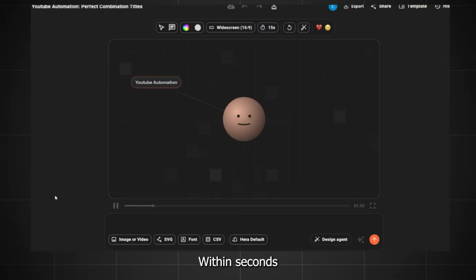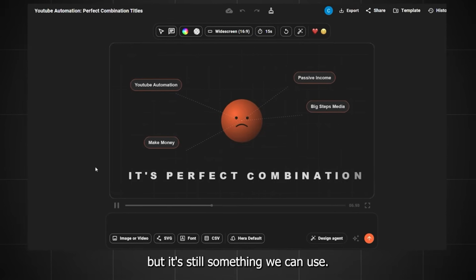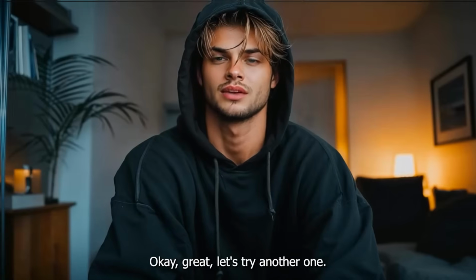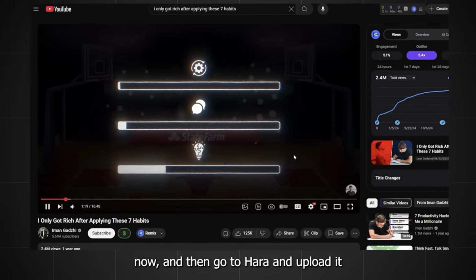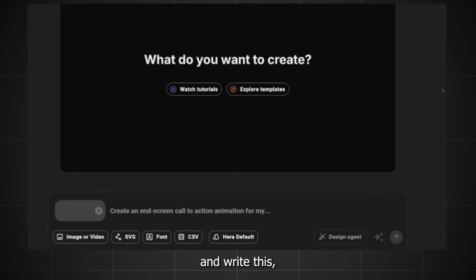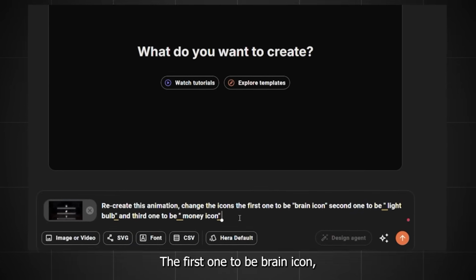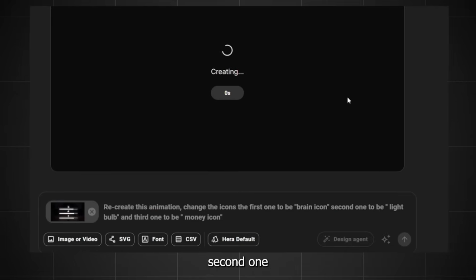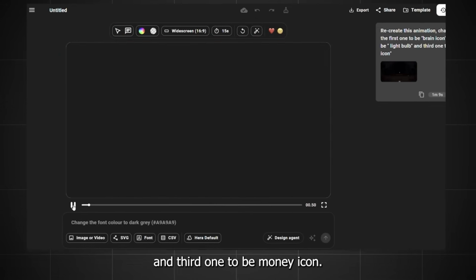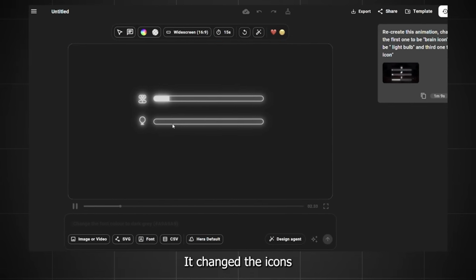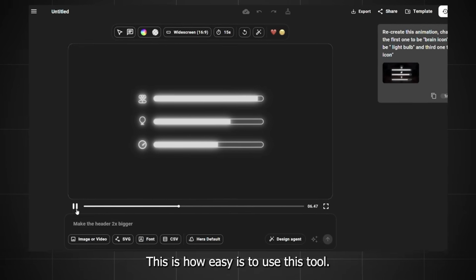And boom, within seconds, Hera gave me a clean motion graphic. It's not the same, but it's still something we can use. Okay, great, let's try another one. Let's screen record this effect here now, and then go to Hera and upload it, and write this, recreate this animation. Change the icons, the first one to be brain icon, second one to be light bulb, and third one to be money icon. Great, it changed the icons, and it did a great motion graphic. This is how easy it is to use this tool.